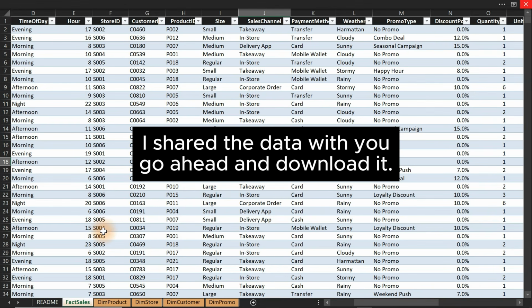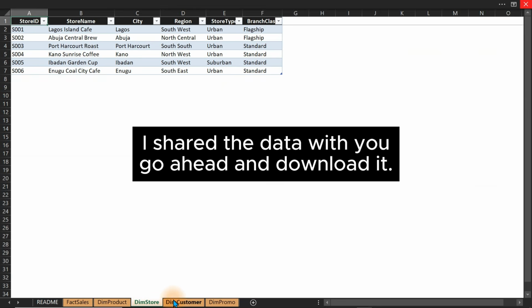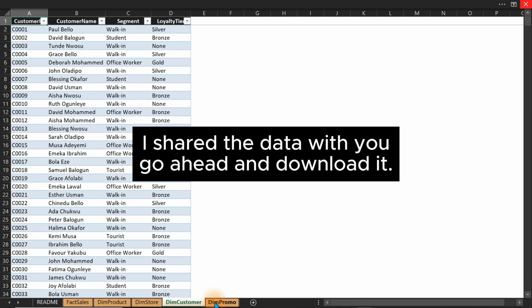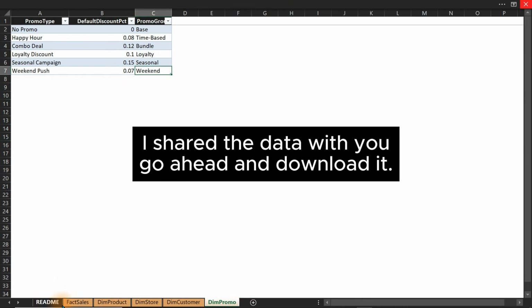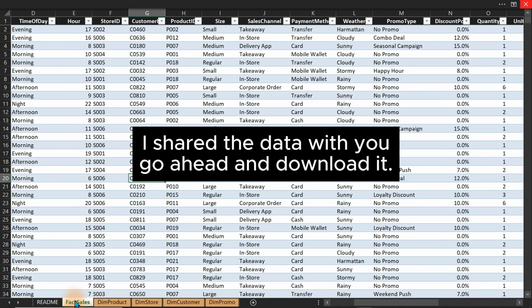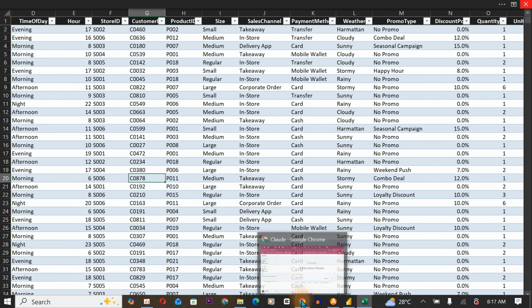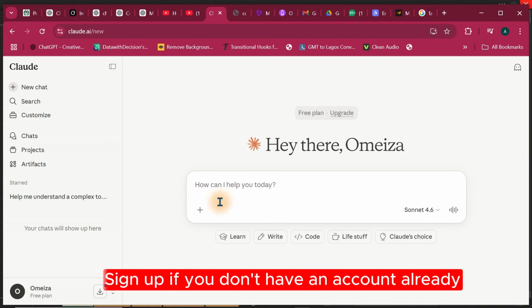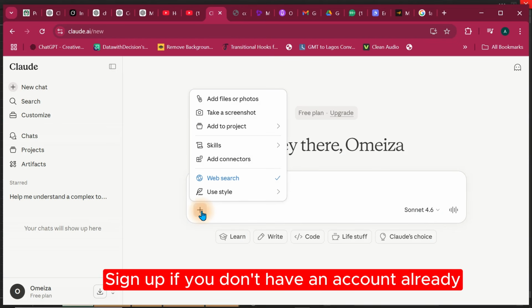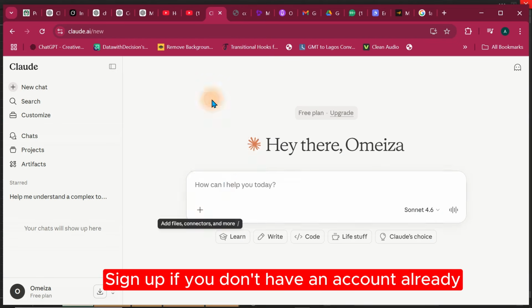We are going to be using this particular data that has multiple pages. Here is the fact sales, which is the transaction. We have the product, we have the store, we have the customers, and we have the promo table. So let us see if AI can handle all of these particular tables right here. So the very first thing you have to do is to go over to Claude AI, and from here click over this particular plus, then click on file or photo.